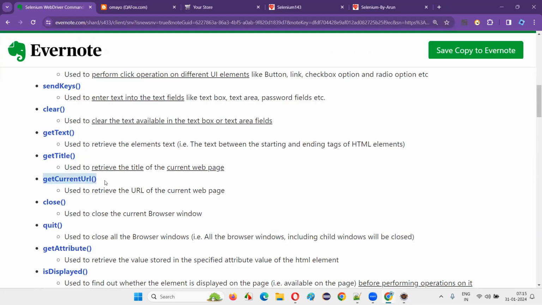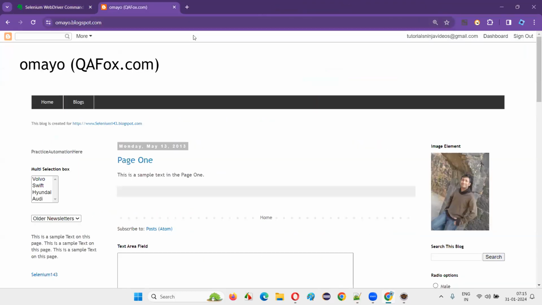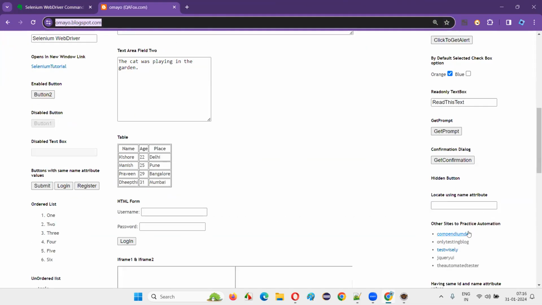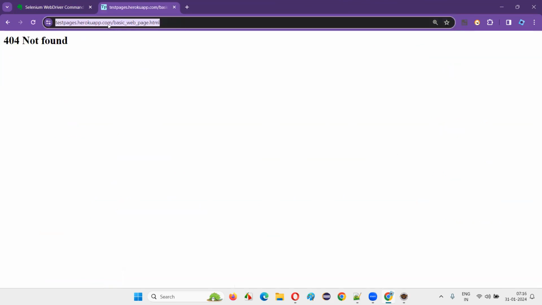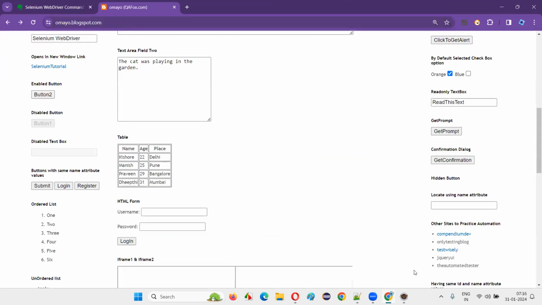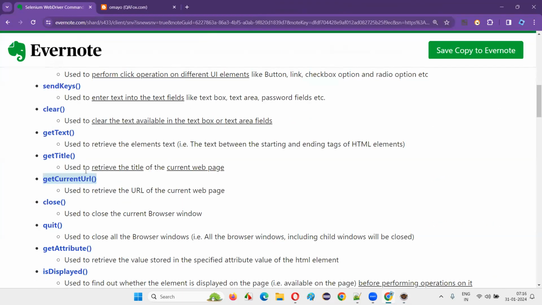The next command is getCurrentUrl. This is also a browser level command. So if you want to get the URL of the current page, whatever page you are in. For example, if I am on this page, what is the current URL of this page? omaya.blogspot.com. If I click on this link, what is the current URL of the page? After clicking that link, this is the URL of the current page. If you want to get the URL of the page where you are, you have to use this command, that is the getCurrentUrl command. It's a very simple command.